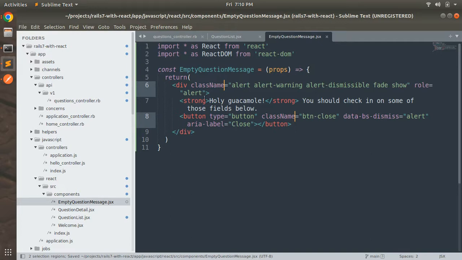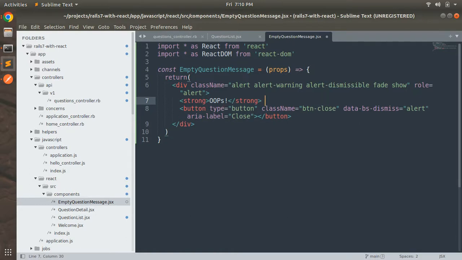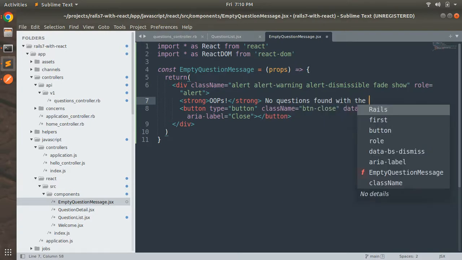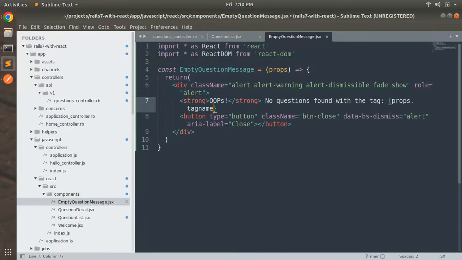Okay, now we need to change this message here, so we can add "Oops", and we can also add some message here. Let's say we provide the tag name into the props, so we can add "No questions found with the tag", and then the tag name here, that is props.tagName. Then add a full stop, and another message: "Please select another question option from the list."